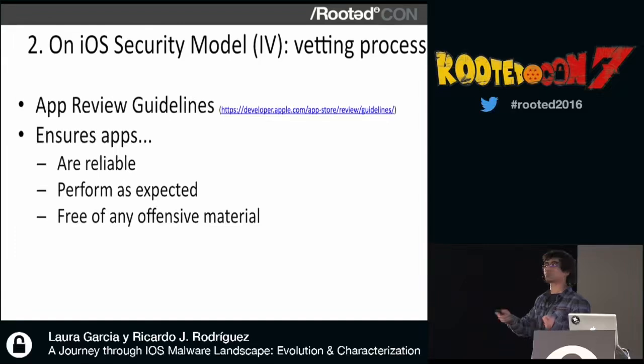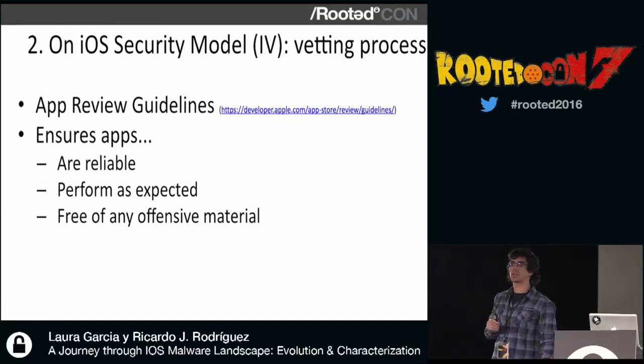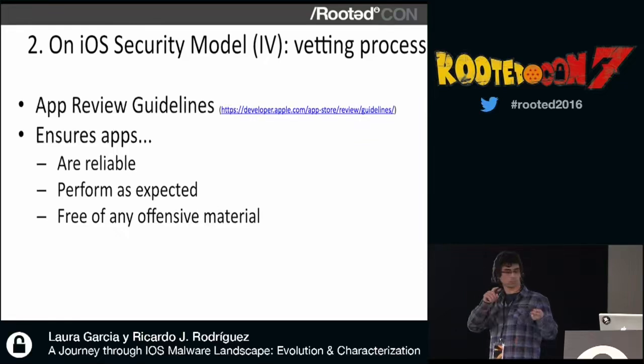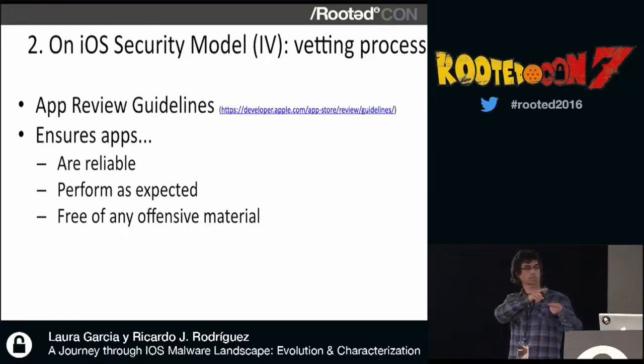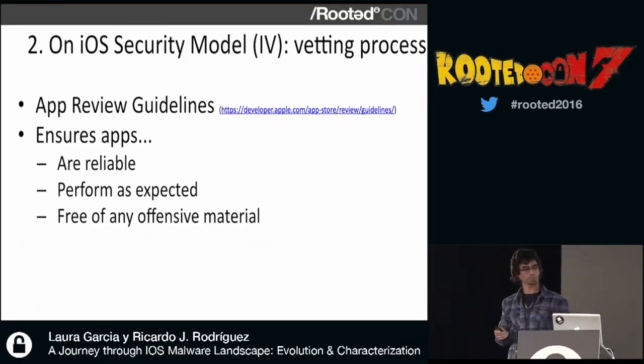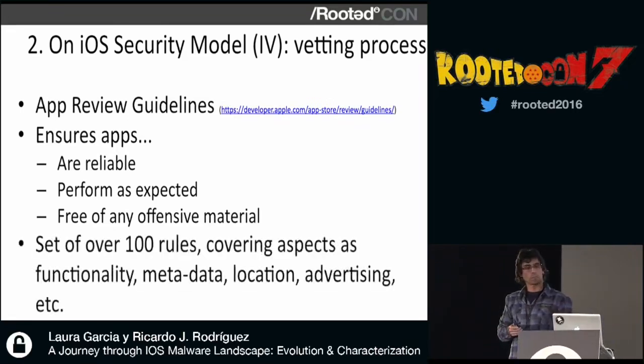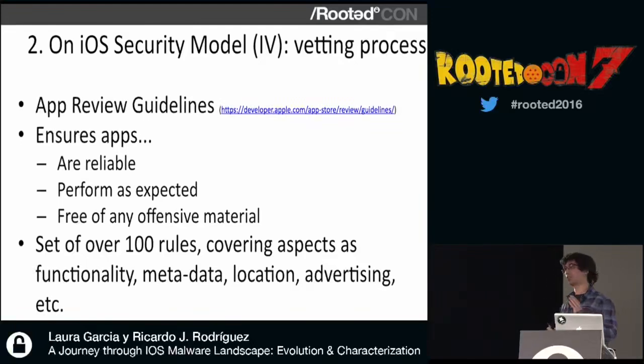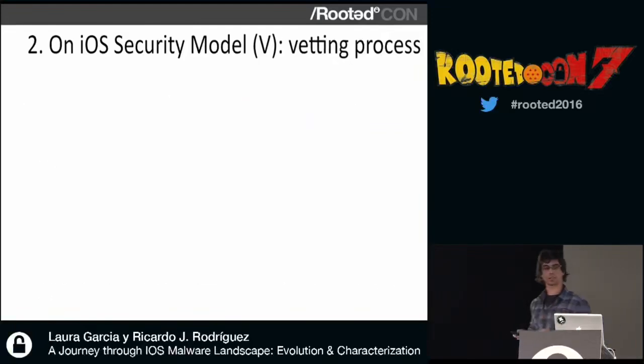If you have put on this card deck theme, it's not a dominant theme. It's free of any offensive material and performs as expected. The application has not to be racist or against religious or prejudice oriented, not at all. It's a set of over 100 rules covering aspects such as functionality, metadata, location, advertising, and so on.